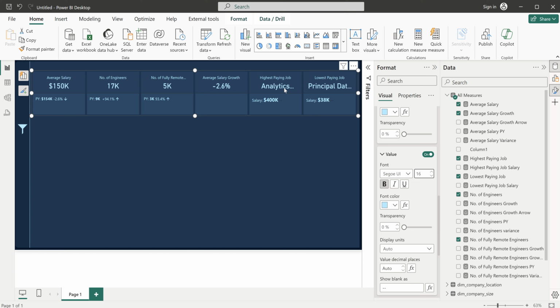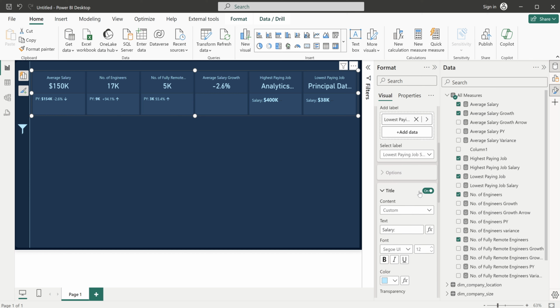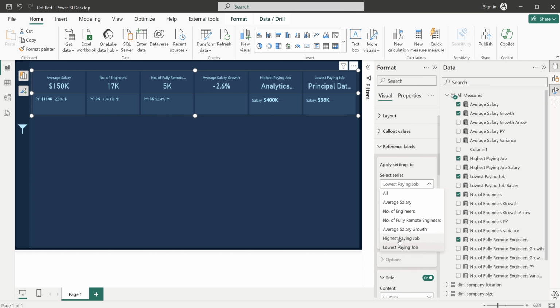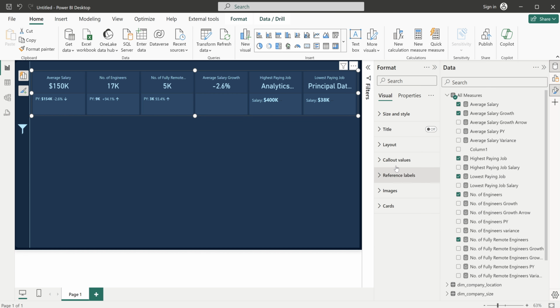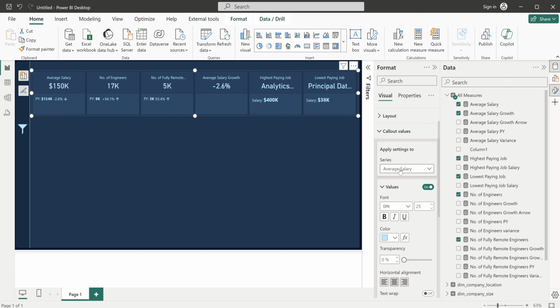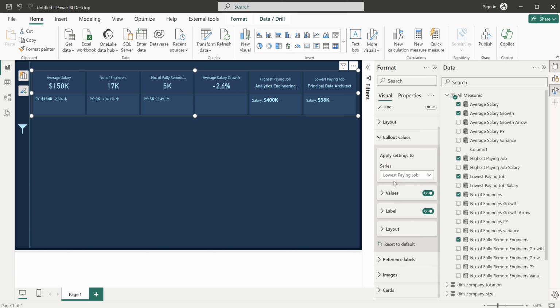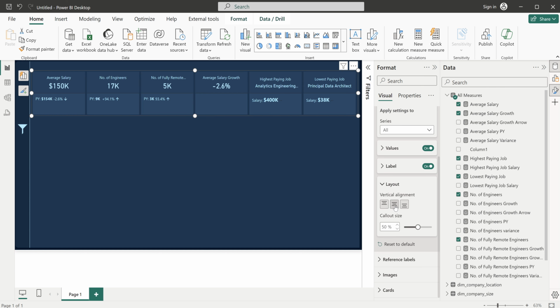What I'm going to do is to reduce the size of this. So let me go to the highest paying job again. This is not done here. Call out value, sorry. So highest paying job, it should be, let's say 15. That's okay. And lowest paying job, it should also be 15. Now, the next thing to do is to select all here, go to layout, and then the call out size should be 70.